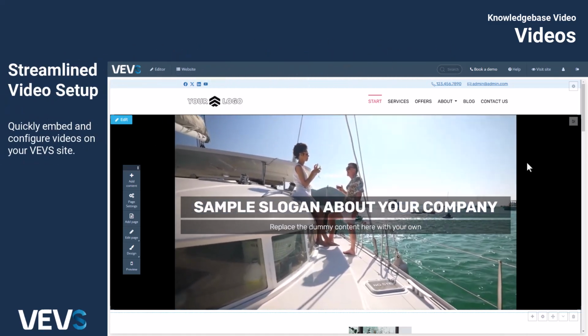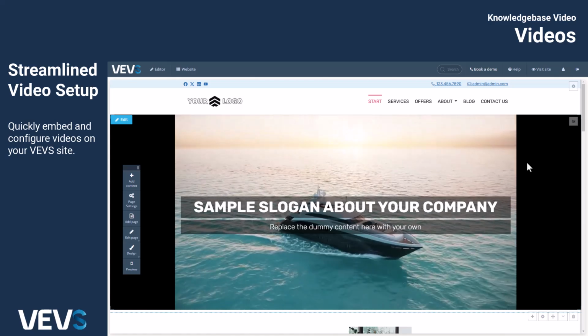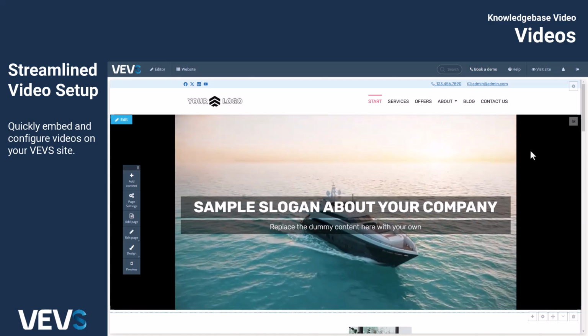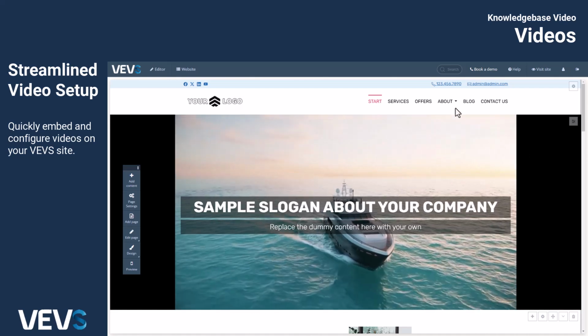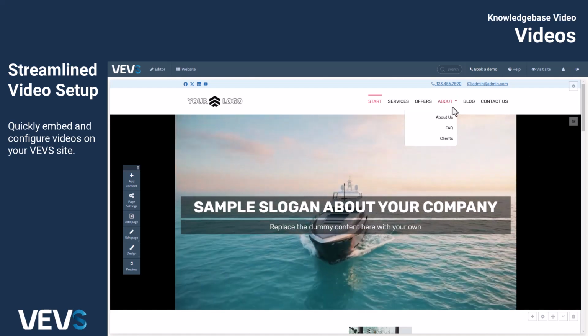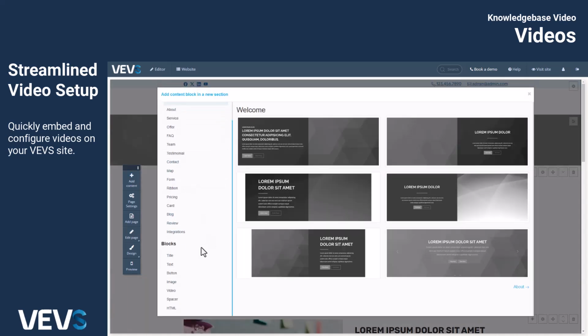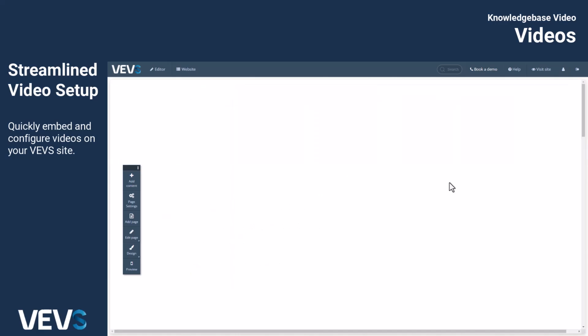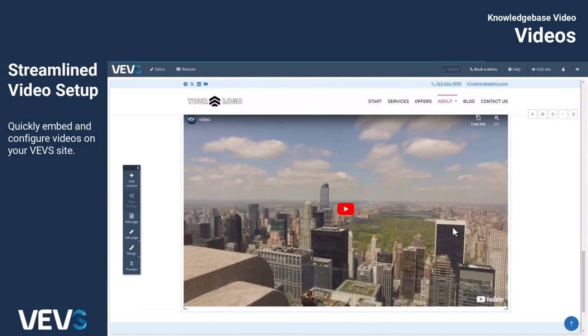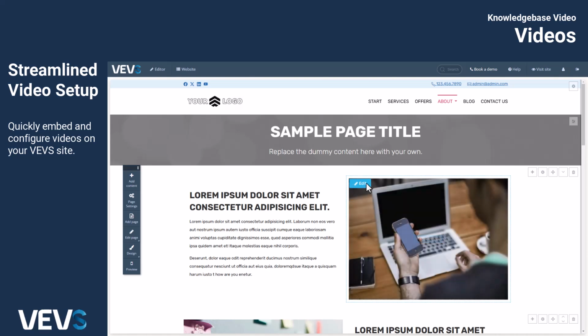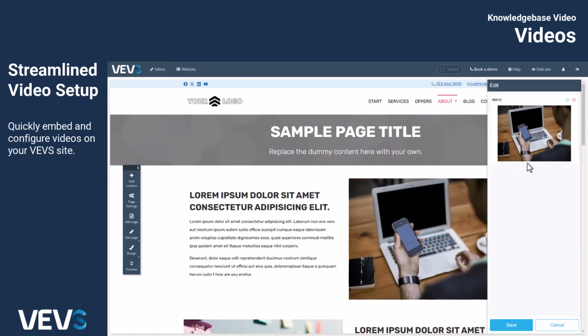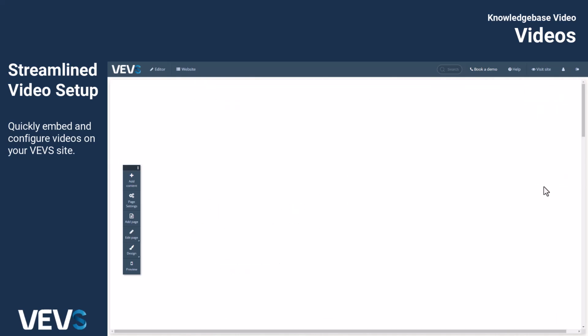Adding videos to your website with VEVS Website Builder is simple and straightforward. Start by opening the site editor and navigating to the page where you want to add a video. Using the Add Content button, you can directly insert a video content block. Alternatively, you can utilize any content section that contains an image. All you need to do is click on the Edit Image button, change the media type in the image settings from image to video, and voila! You'll be able to place the video exactly where the image was.